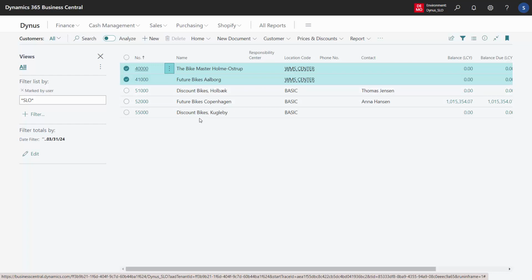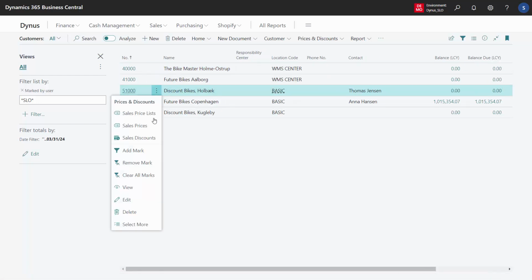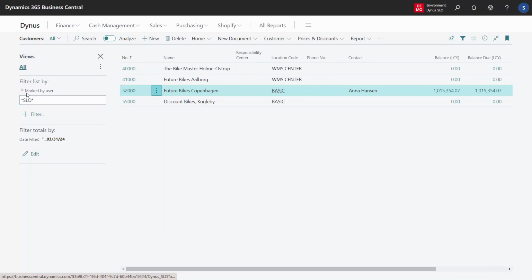And this way I can build up a mark list. I could also select one of them and remove mark, and I of course remove the mark in here. So it's a way of building up a marking on either customers, vendors, or items, and it remembers per table, of course, my user. So now I have 4 customers marked in here.